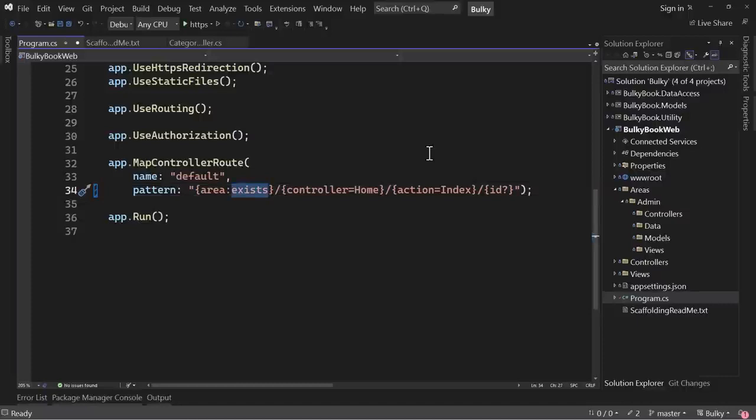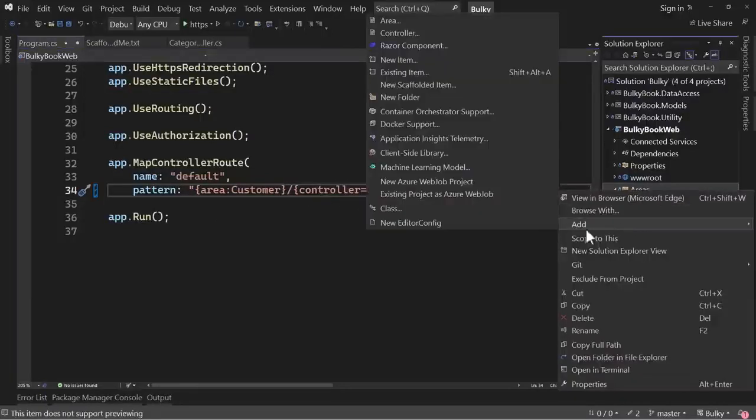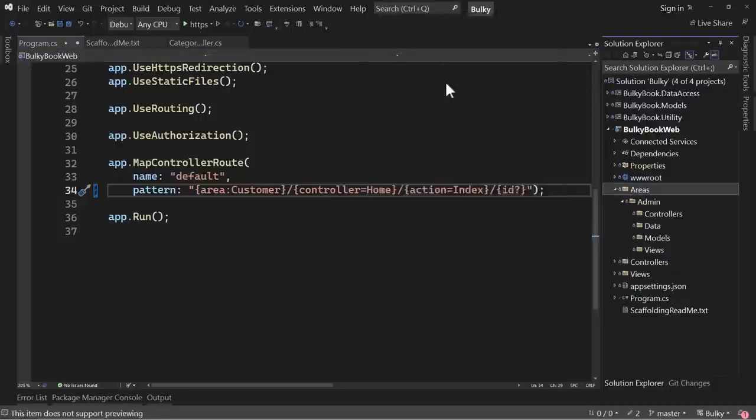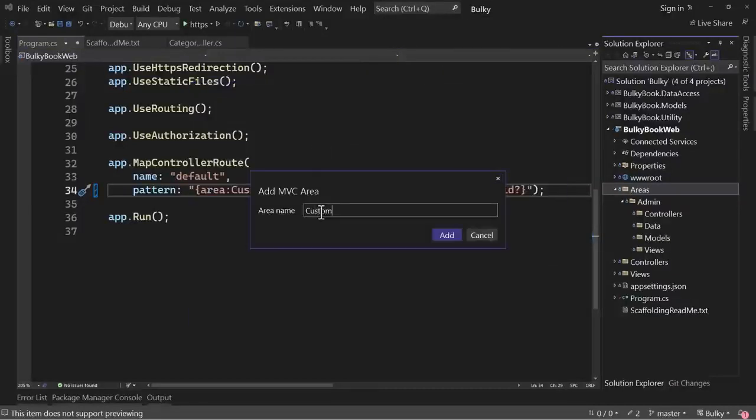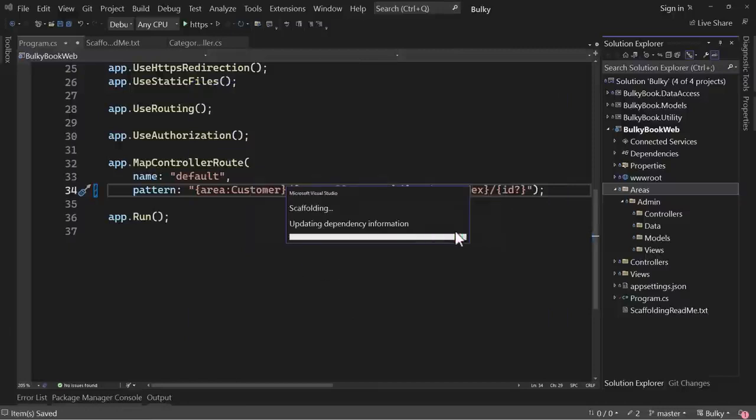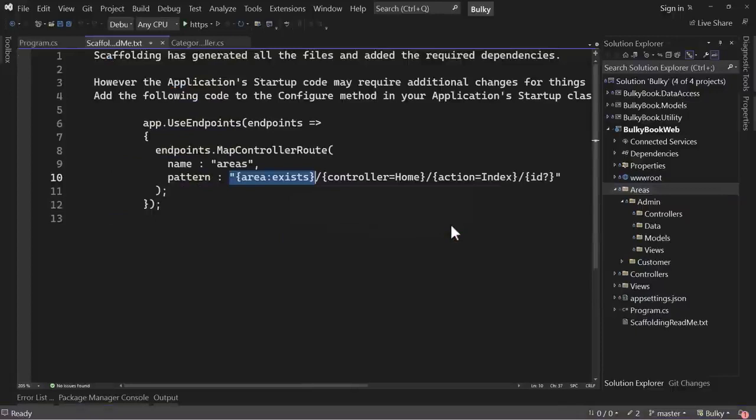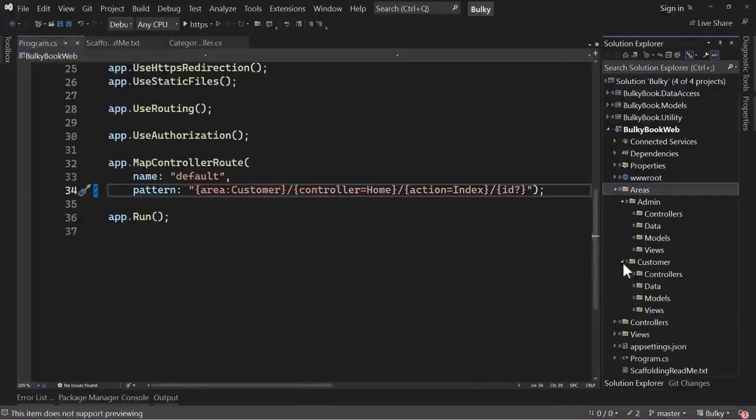So now we need to say what area should be invoked by default. I will call that as customer. We do not have that, so let me add that area as well. And we will call that customer area. And let me add that. Perfect, that looks good.